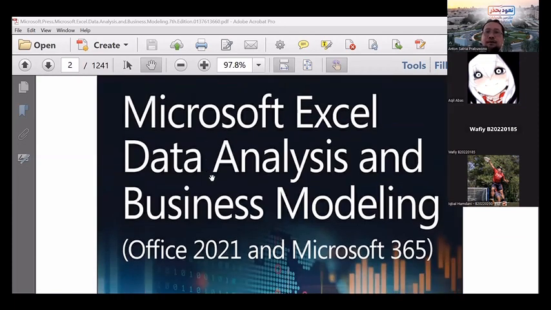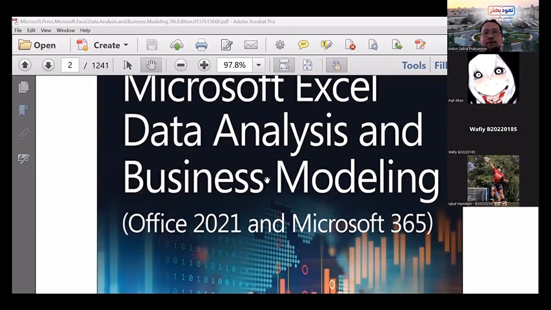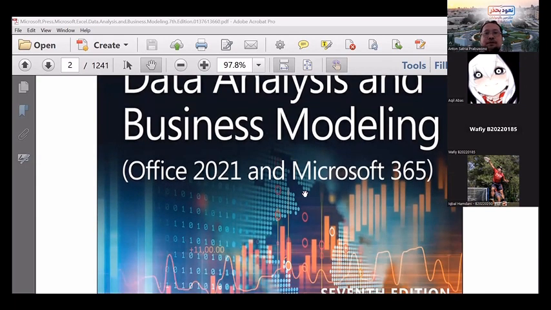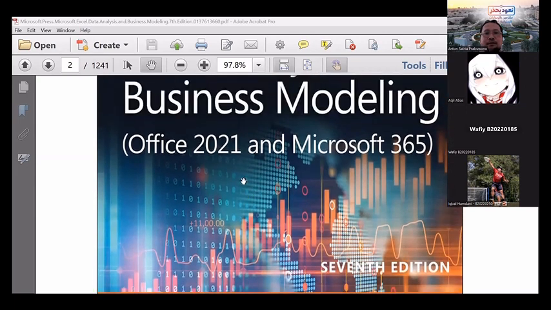You can download it from the internet, maybe from UTP also. UTP may have this book. Alright, so Microsoft Excel, Data Analysis and Business Modeling. This is the latest one, Office 2021, and also Microsoft 365.